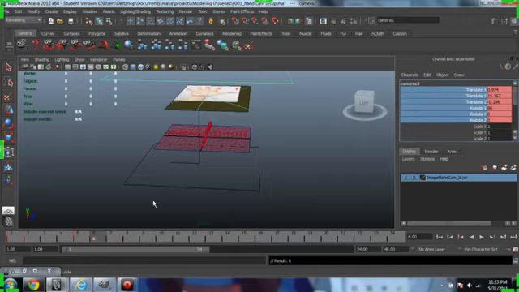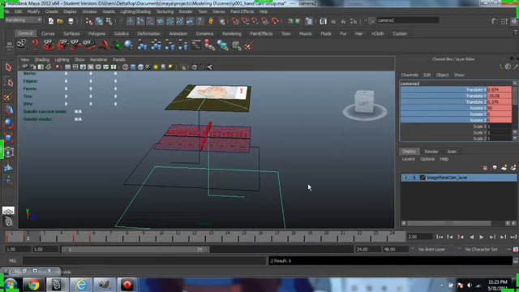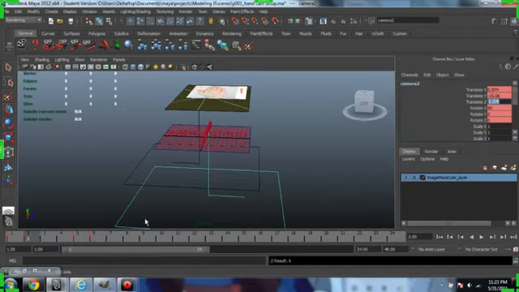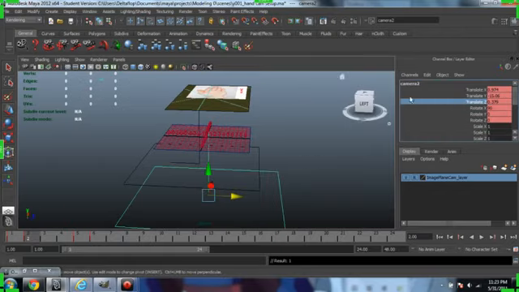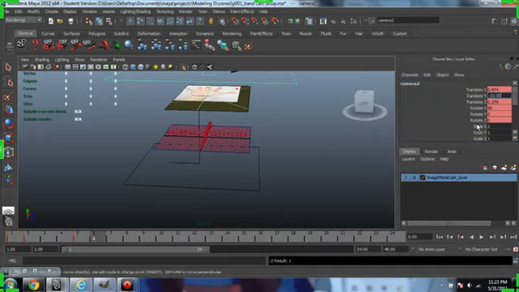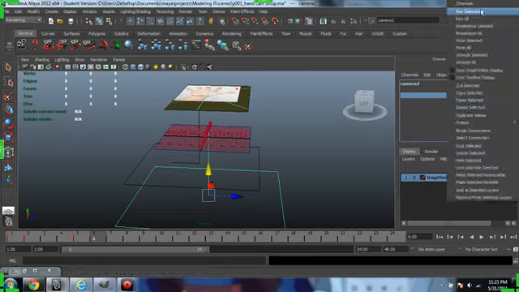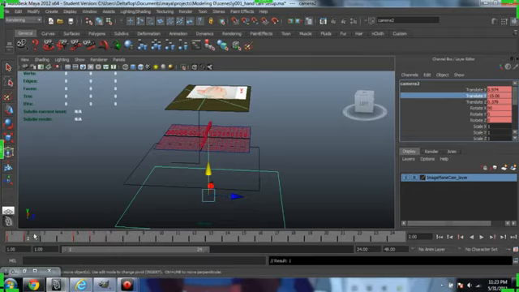No, it didn't work, because otherwise it'd be moving. Translate Y. Translate Z if changed. Copy the Z. Paste the Z. Key selected. Copy the Y, paste the Y, key selected. So now these two are exactly the same.